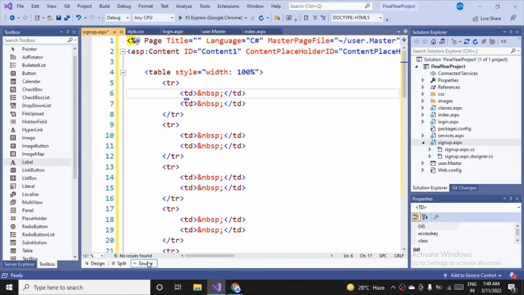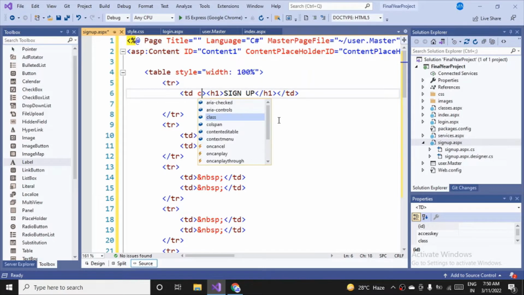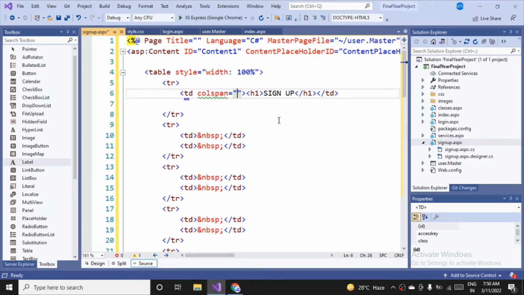Let's go to source. You will see that all the tags are here now, all the tr tags are there. Okay, so in the first row we'll display that it is a sign up form like we did for the login, mentioning it under an h1 tag, sign up form. And we'll mention that it will take 2 column space, that is colspan 2. Okay, so the first row has been designed.